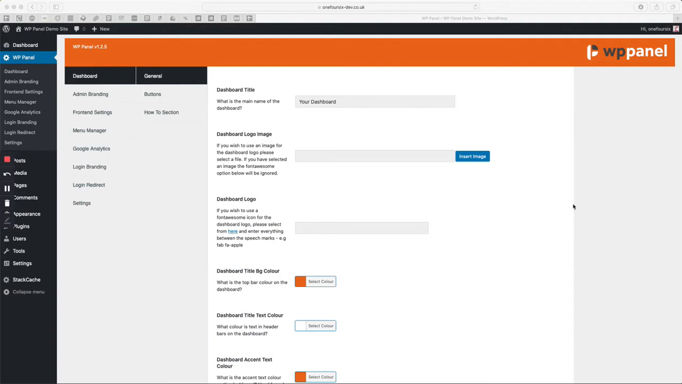In this video I'm going to take you through the dashboard settings. Now there's quite a few different settings that are available to you here in WP Panel, which are accessible on the side menu. Underneath the dashboard area here you've got WP Panel, and you've got dashboard, admin branding, front-end settings, menu manager, Google Analytics, login branding, login redirect, and settings. In this video, I'm going to take you through the dashboard settings here, so I'm going to leave the other ones for subsequent videos and take you through what is actually configurable in WP Panel.